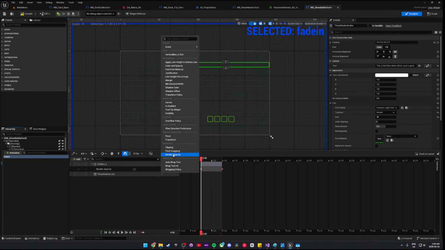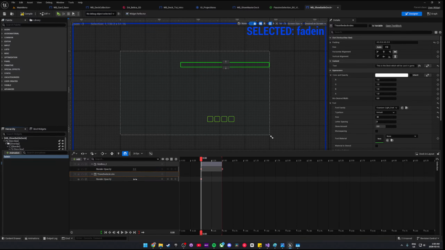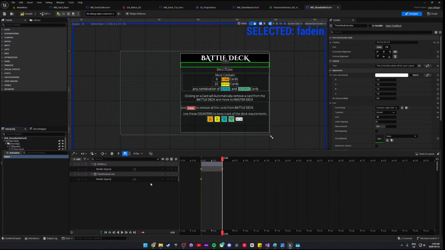So I'm going to go ahead and set the render opacity here to 0. We need this to start at 0, and then obviously at this point, I want this to be at 0 as well. And then half a second later, I need this to be at 1.